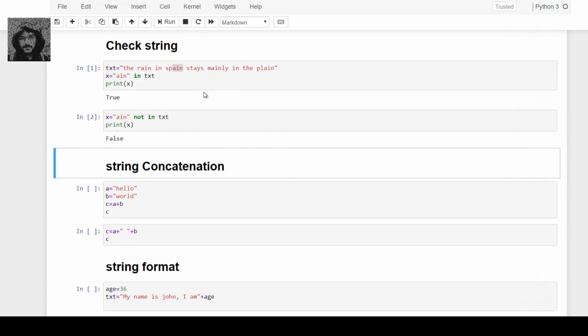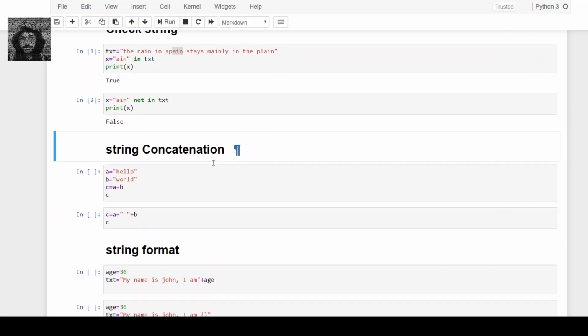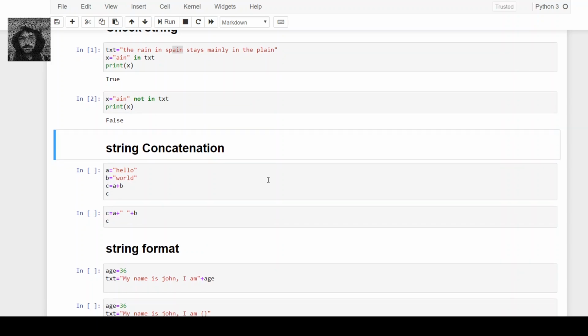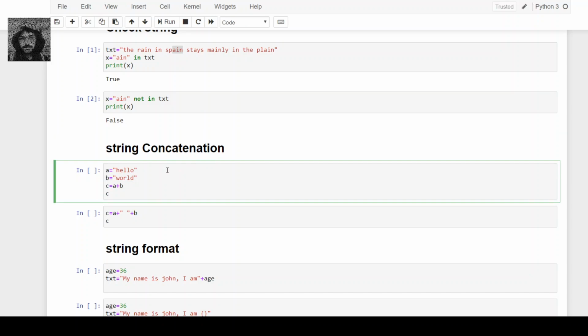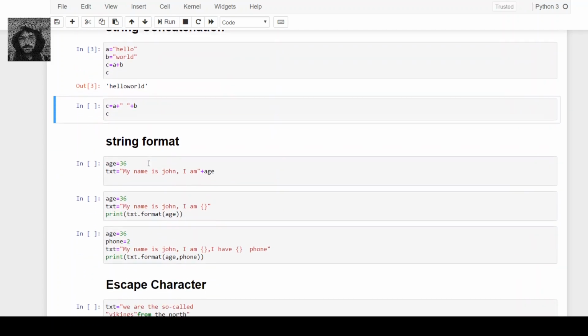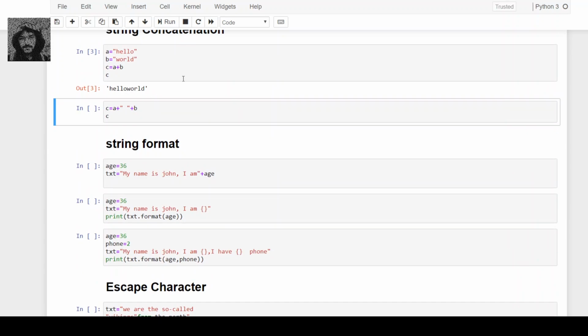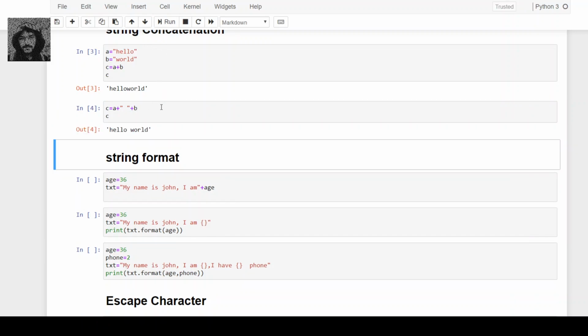Now next is string concatenation. If you want to sum or combine two or more strings, we use concatenation. a equals hello, b equals world, and the result is helloworld. There is no space between hello and world, so to add the space we add a white space in between the two variables a and b. Now the result will be hello world with the space.